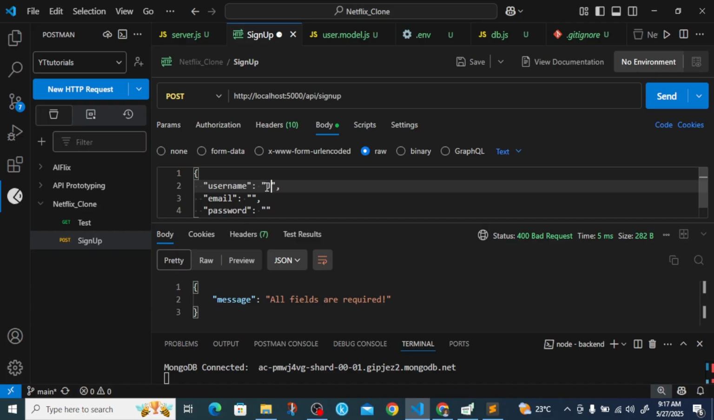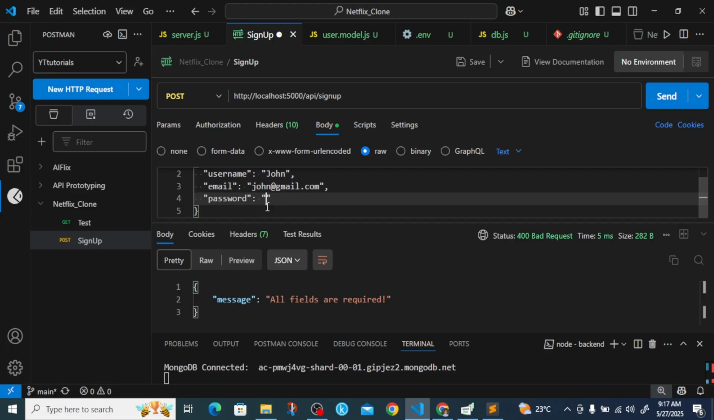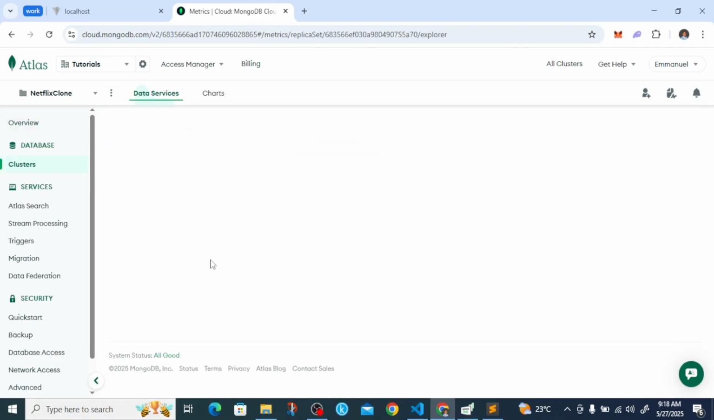Now let's add information. John at gmail.com, and then for the password you can write 123456, and let's send this. We are still getting bad requests, and as you can see, secret or private key must have a value. Where is this coming from? Let's check our MongoDB first. Browse collections.